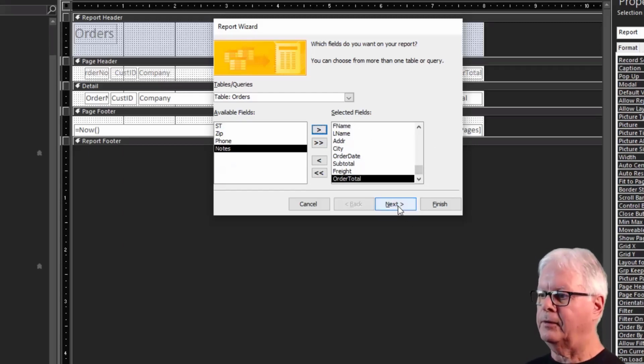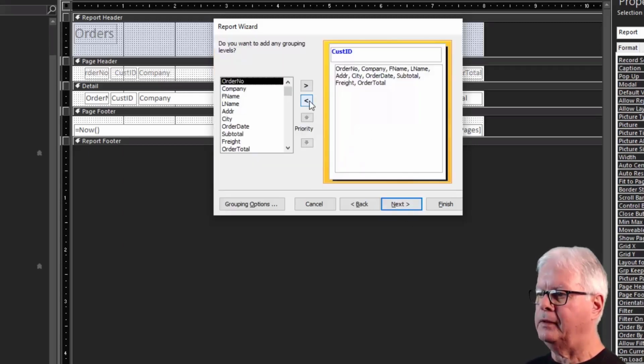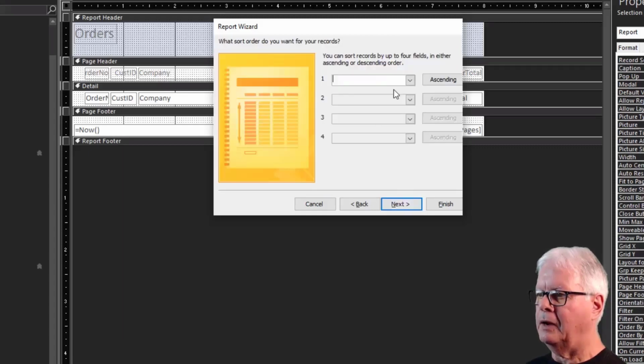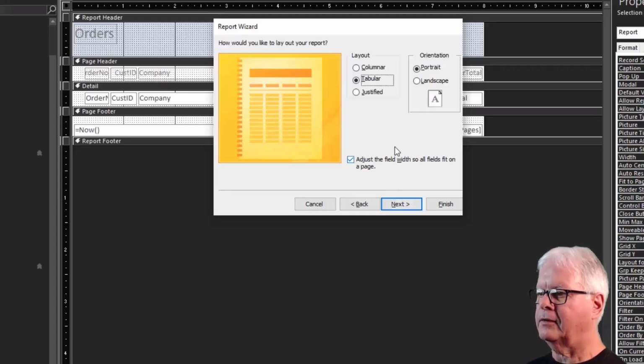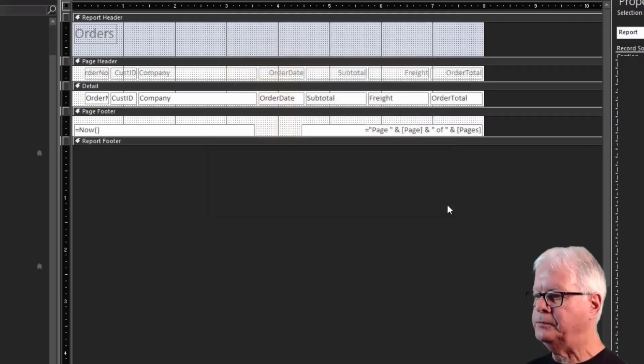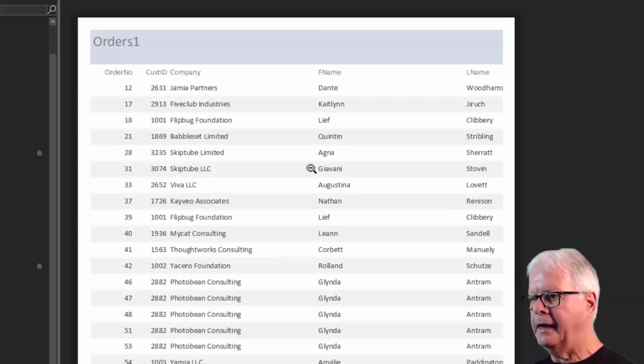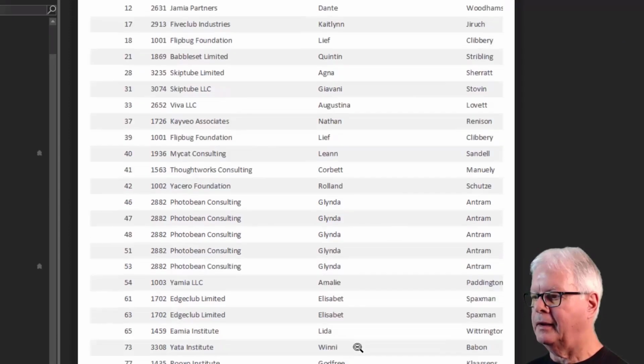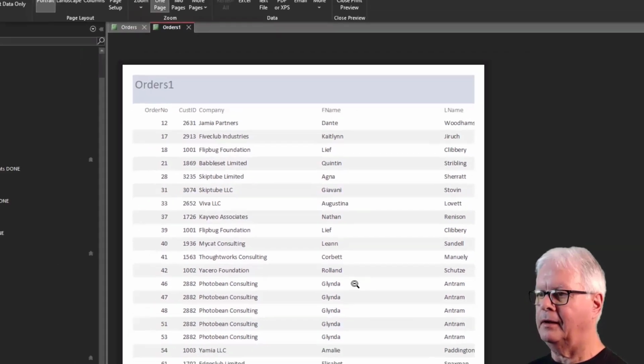I'll click on next, and once again, I won't do the grouping. I won't do the sorting, so I'll just click on next. Everything is the same. Adjust the width to fit on a page, and it just can't do it. If I preview, it's going to name it orders 1 because I already have an orders report. And so I'll click finish to preview, and it's just too much. It can't do it. Notice what it's done. It's way off the page on the right, and it's kind of like Excel at that point.